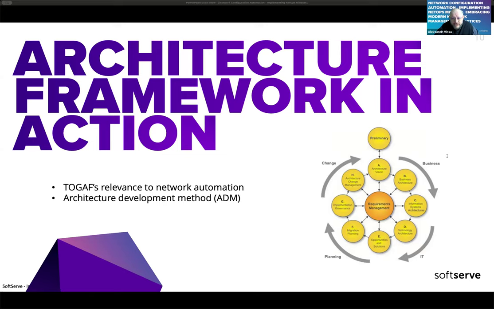TOGAF's focus on comprehensive planning, governance, and continuous improvement ensures the network automation efforts support organizational goals, such as enhanced service delivery, operational efficiency, and regulatory compliance. And the framework helps in identifying and mitigating risks, ensuring the automation processes are resilient and adaptable to changing business needs. So the architecture development method is the core of TOGAF, and it embraces many phases.